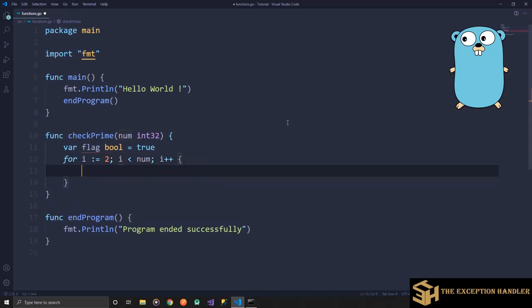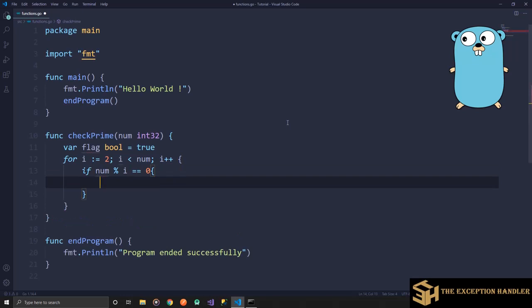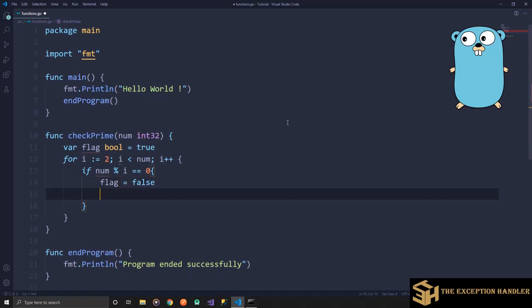Now if num modulus i double equal to 0, that means there is a number starting from 2 and 1 less than itself which has actually divided the number. So that will make this number non-prime. So flag becomes false, and I should definitely break this off because I should not go ahead and check for more values that will actually divide this. So there is no need to check for more values.